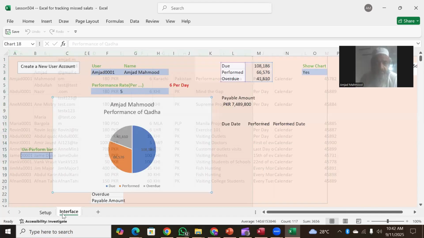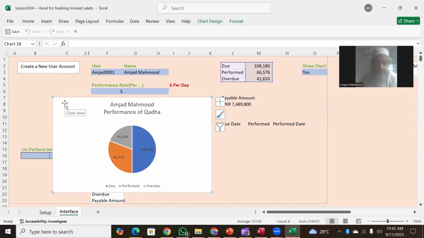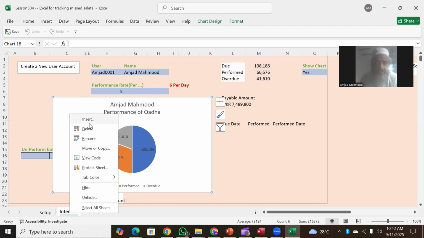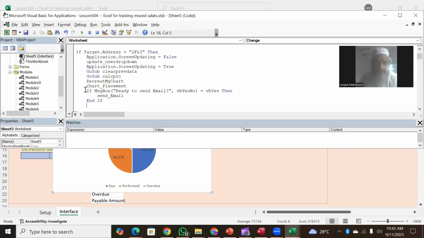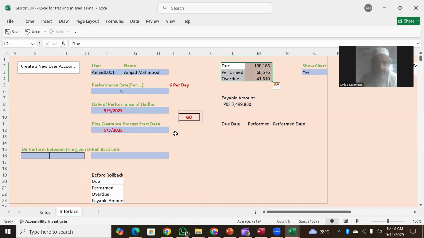So let's add the same thing into the performance as well. This is on the click event. When you click on a user, you get this report generated for this user. Let's go into the view code. Here is this section which gives you the message that it is ready to send email, and when you click yes, this is performed. We want the same thing to happen when we click Go.